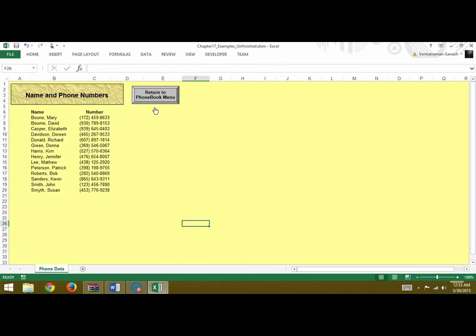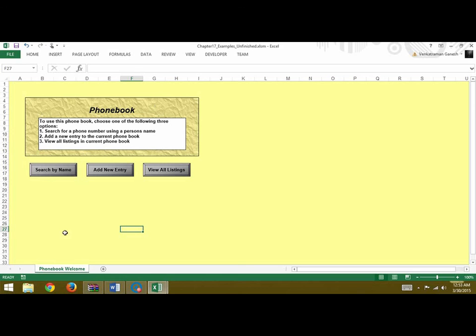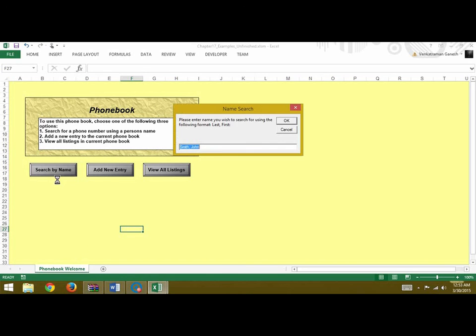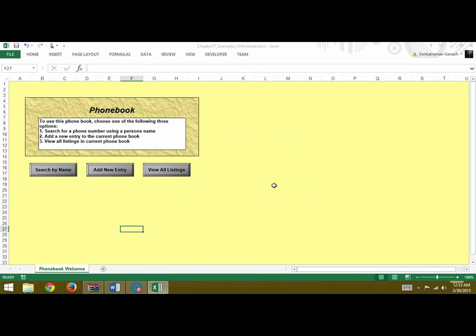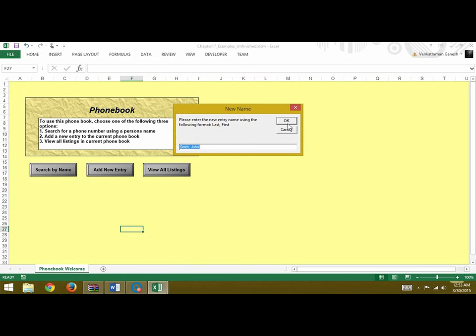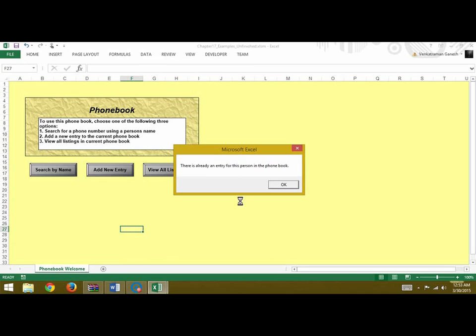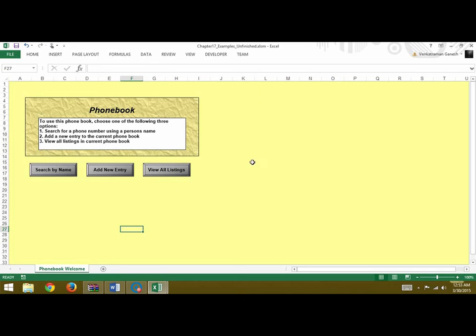So once you go on this, the phone book menu comes up. Search by name. Okay. Add new entry. Okay. So John Smith was already in there, so it says there is already an entry for this person in the phone book. So this is our phone book application.